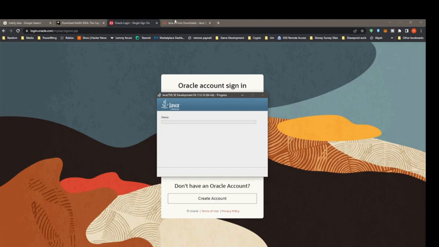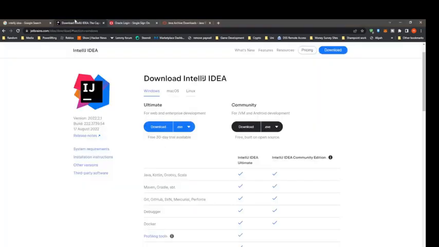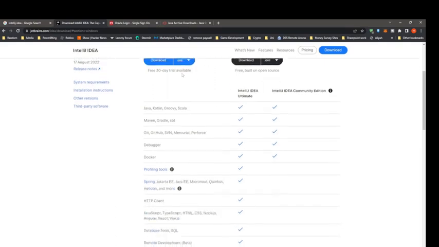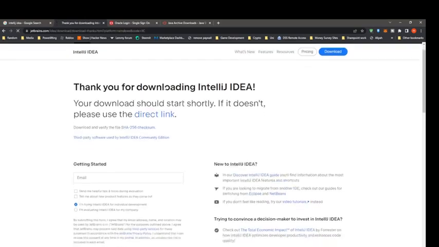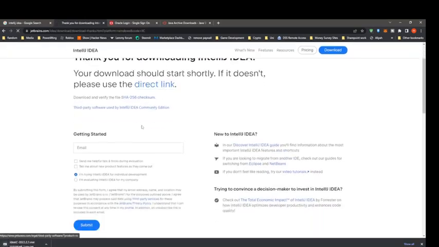While that's downloading, you'll also need to download the IntelliJ IDE. Use the Community version because that's the free version. You can use the Ultimate version, but that has a cost involved. So just go download. This is going to be the 2022 version. And as you can see, once you click download, there's going to be a file down here.